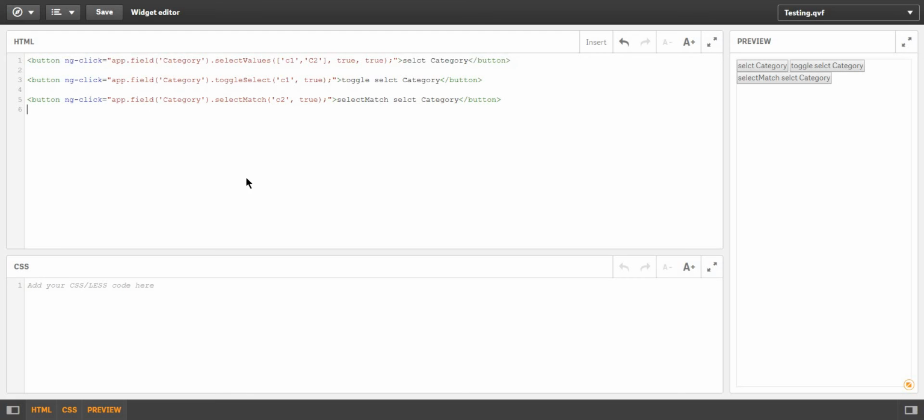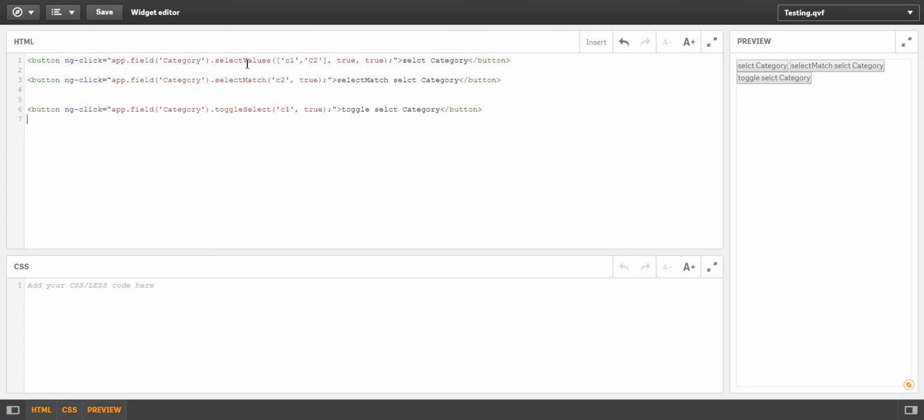From select value, toggle select is derived as well as select match is also derived. Logically it is like this: from select value, select match is derived and then toggle select is derived. You can also say it like this.